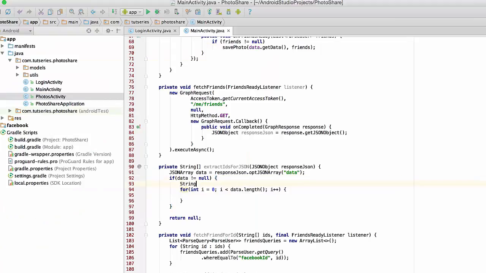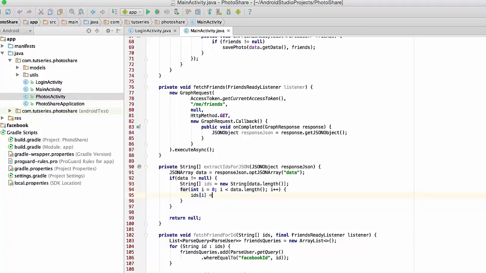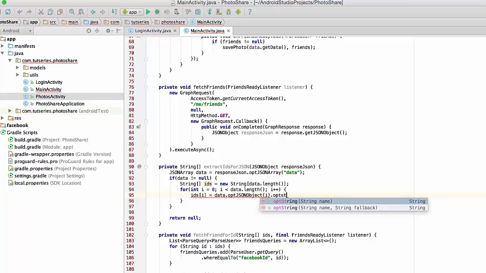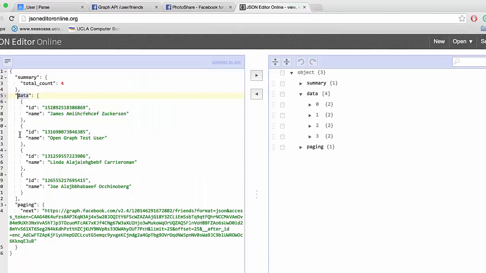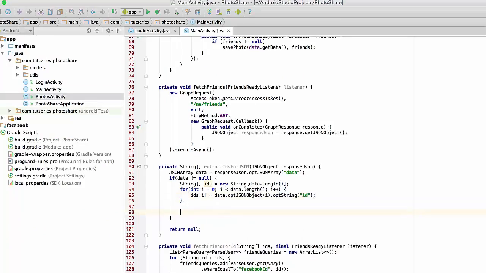So we need to instantiate a string array equal to new String, and the string array's length is just going to be equal to the length of the JSON array, right? And then what we're going to do is IDs at i is equal to data.optJSONObject(i).optString, and the key we want is id. Let's see here, I believe we're good. We just need to return this IDs array, right?